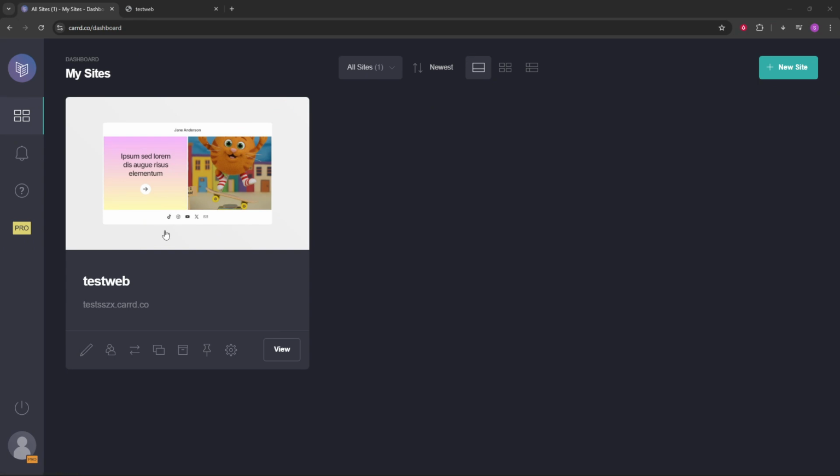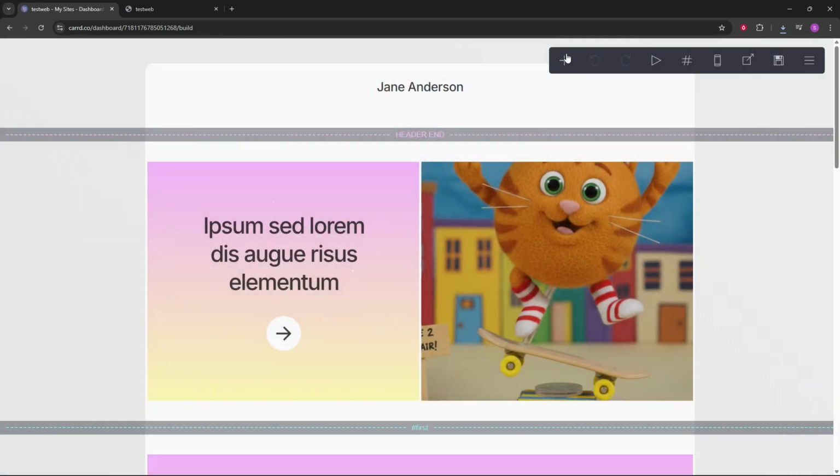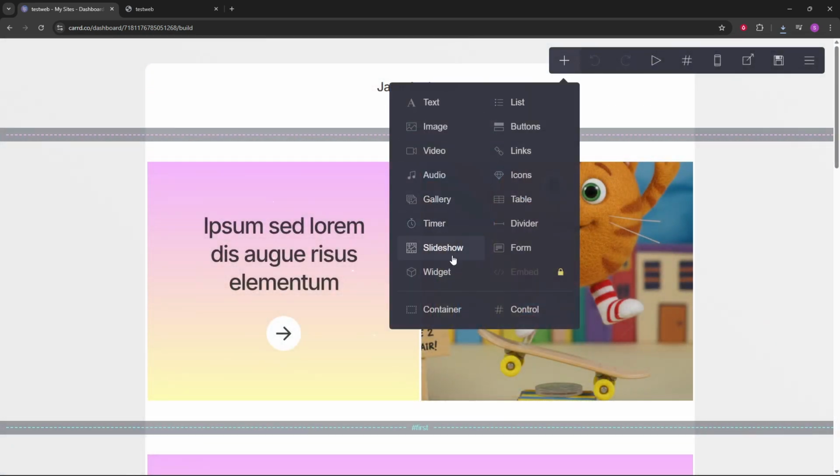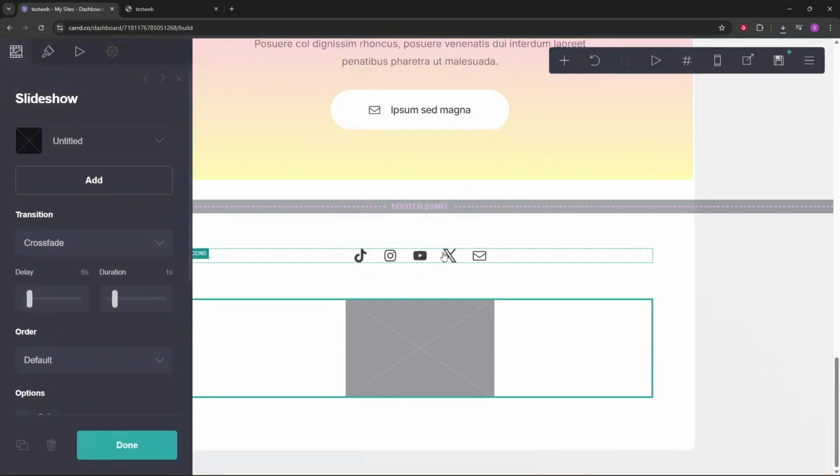Start by logging into Card and opening the project where you want the slider to live. Once your canvas is visible, look up to the top toolbar and click the Add button. From the list of elements, choose Slideshow. This adds a slideshow block to your page. Click the block to open its editor so you can configure it.